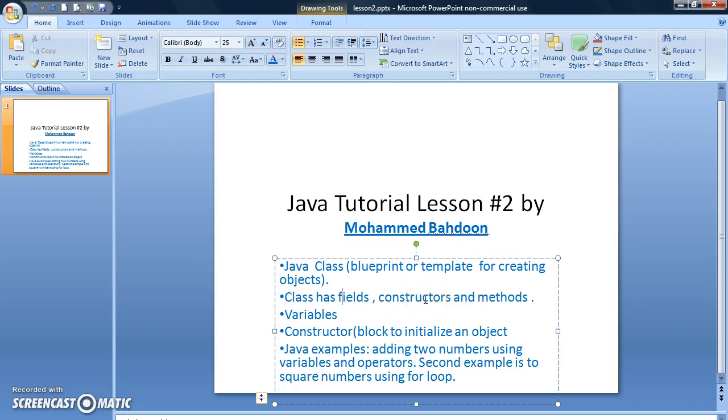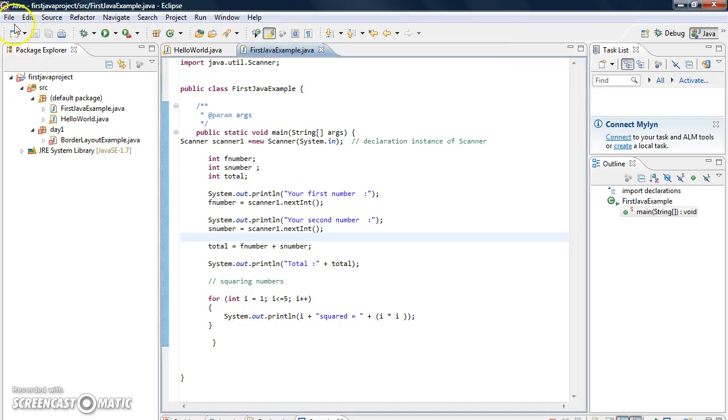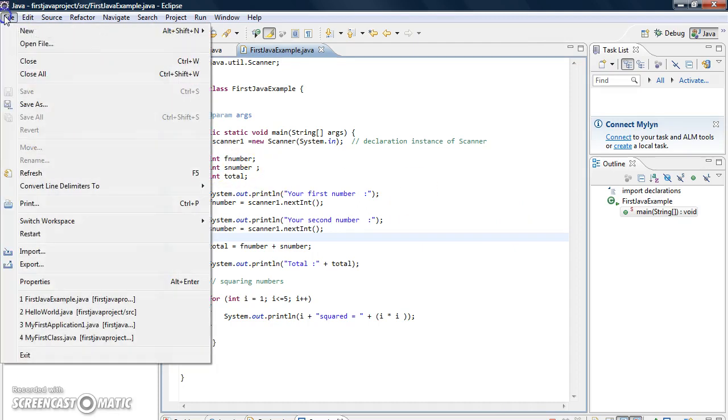So I have already written two Java examples. One adds two numbers using variables and operators. The second example squares numbers using a for loop. So let me go here, Java, the Eclipse. The Eclipse is the one that I'm using. I hope you know how to use the Eclipse, or you can go back to my first tutorial, Java tutorial lesson 1. Now let us create a class.